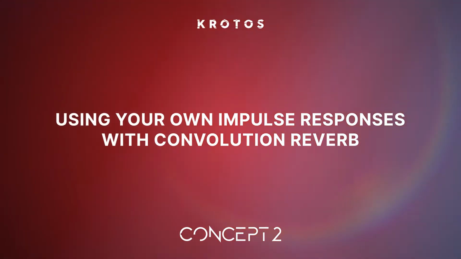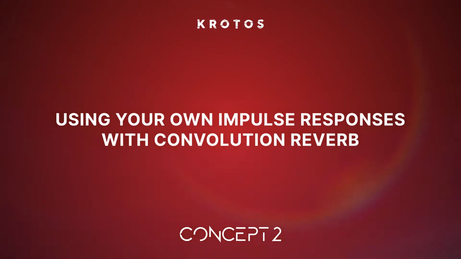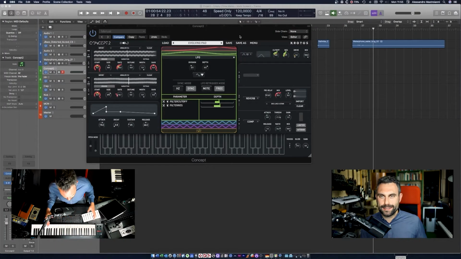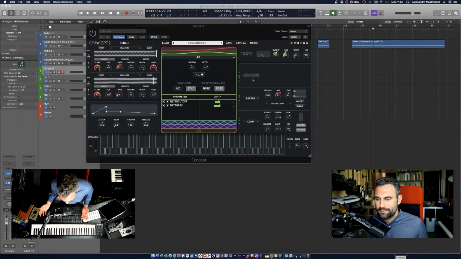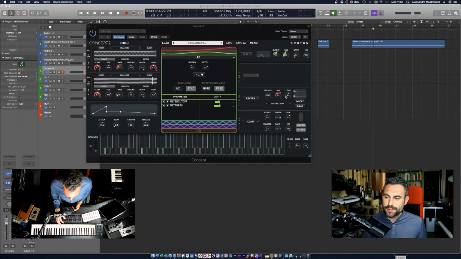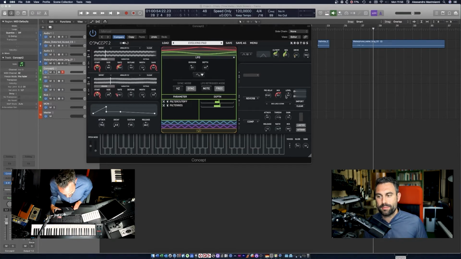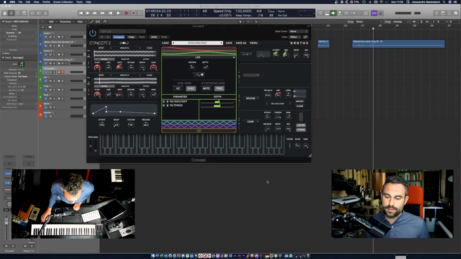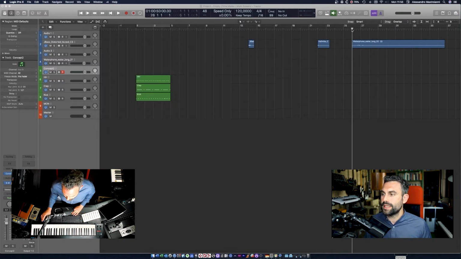Another way to make unique sounds fast with Concept 2 is to import your own samples as impulse responses. I'll show you how that works. In the effects section of Concept 2, you have a reverb module, which is an impulse response module. That basically means that you can import your own samples into it and use them as the tail of the sounds that you're making. Here I have a waterphone sample.